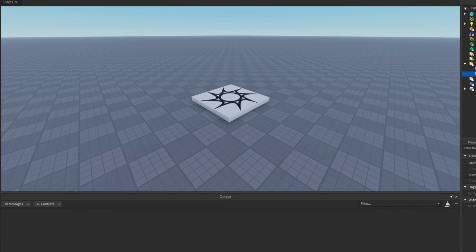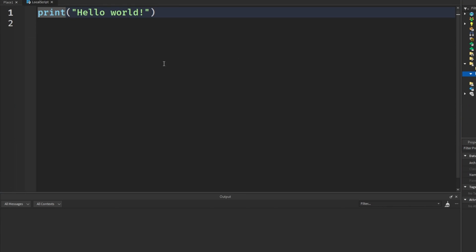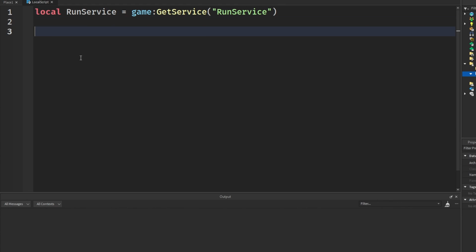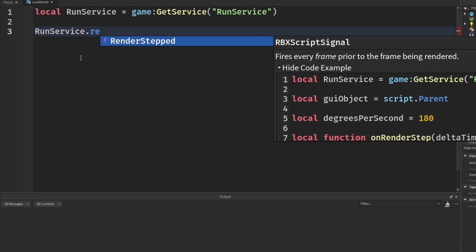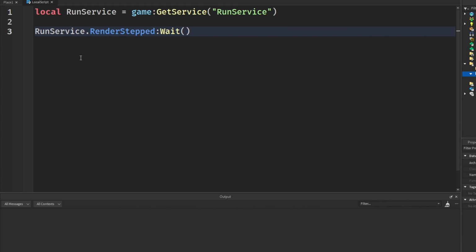So I'm going to put this in a local script because RunService's RenderStepped can only run in a local script. So I'm going to get RunService, and we can say RunService.RenderStepped:wait. Now this is pretty much task.wait. Pretty much, but there's a small difference in when it runs in the task scheduler. So right here it's saying RenderStepped wait, and if you know the task scheduler, it's different in here.